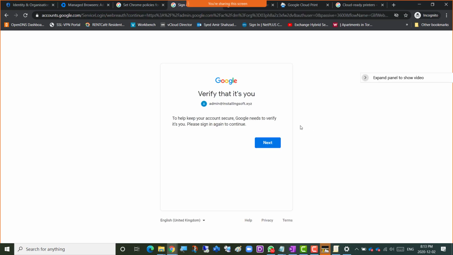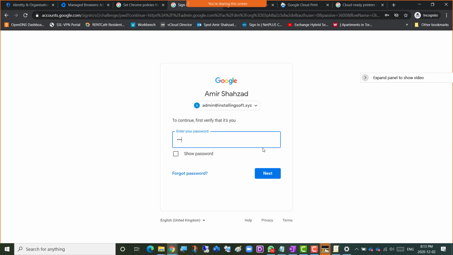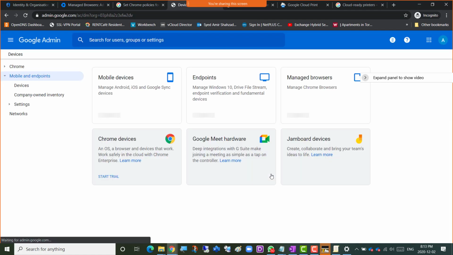This device check is to help keep your account secure. Google needs to verify it's you. Okay. So it kicked me out and I'll kick myself in. Okay, so that's managed browsers, and before that it was endpoints.